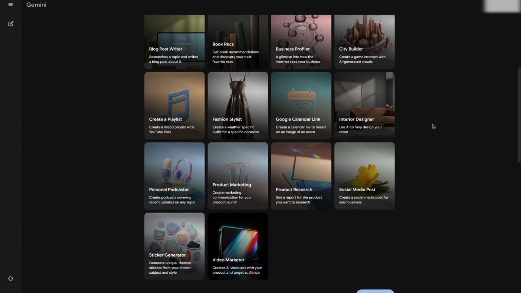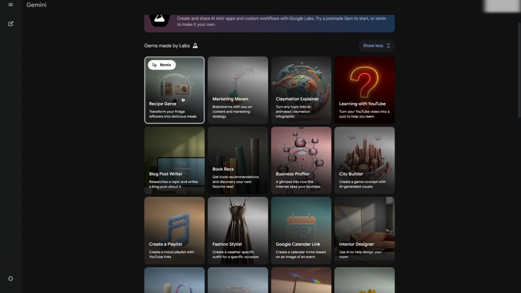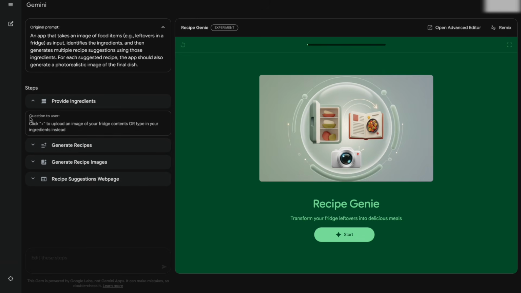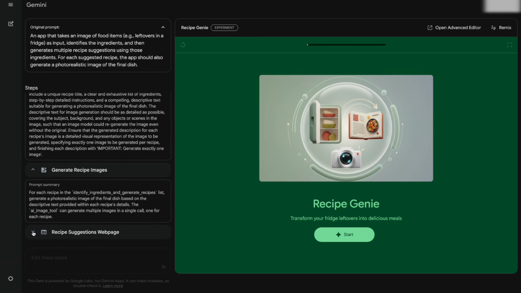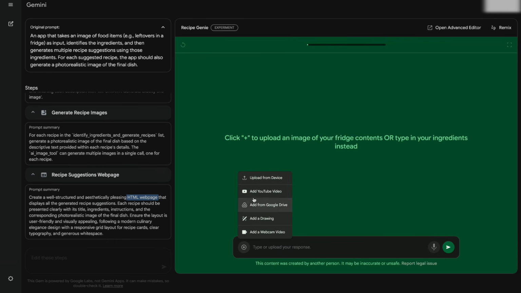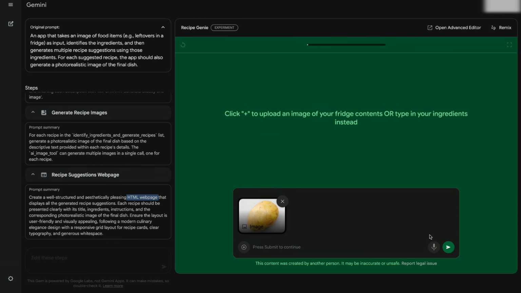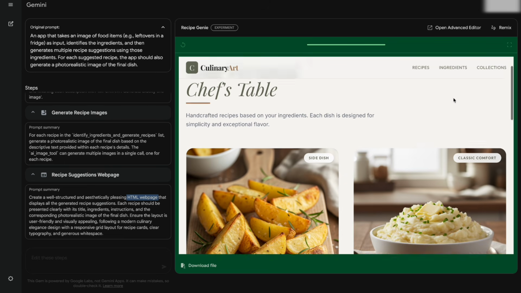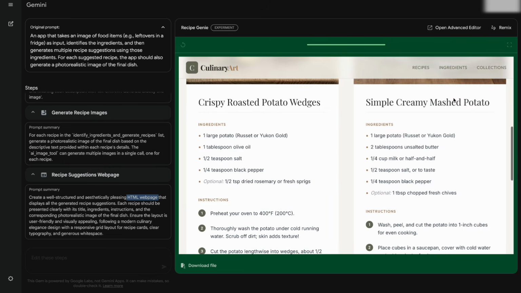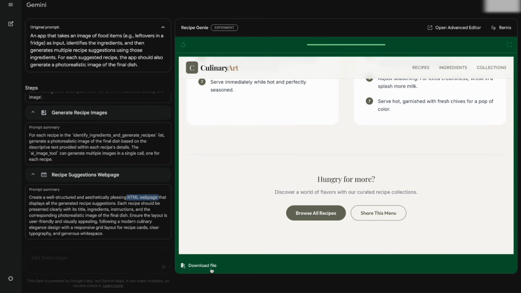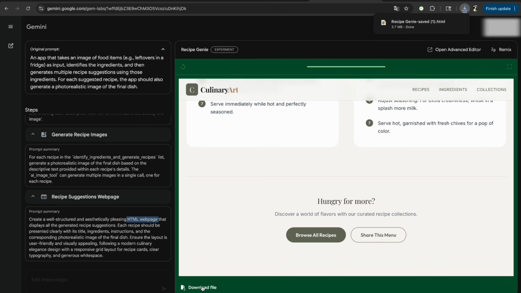Let's start by trying Recipe Genie. And you'll see detailed step-by-step instructions on the left. Click Start. Upload a photo of a potato, and it quickly generates a recipe in HTML format. Click Download, and you can open it directly in your browser.